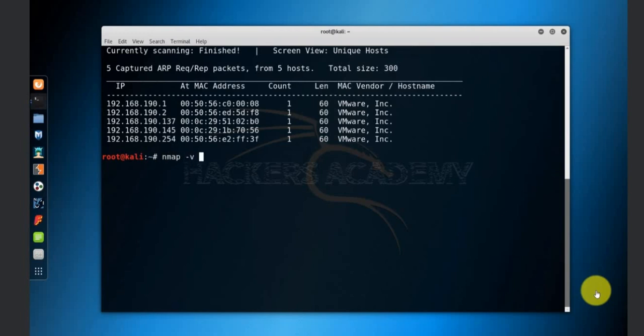The first one is the -v. -v is for verbose, which means give me more detailed output. Show me what's going on in the background. Don't leave me in the dark. If you run Nmap without the verbose option, you'll find yourself staring at a blank screen quite often. If you're like me, you just want to know what's going on every second of the scan, then you want to use the -v option.